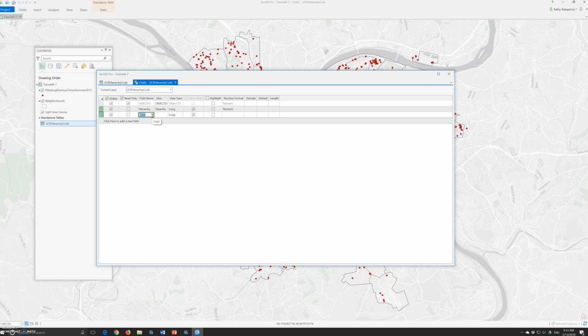And then this one is crime. Crime. And data type, this is short. And this is long. And this is text. Not long, text. And this one will be 25. Okay, now I'm going to save it.